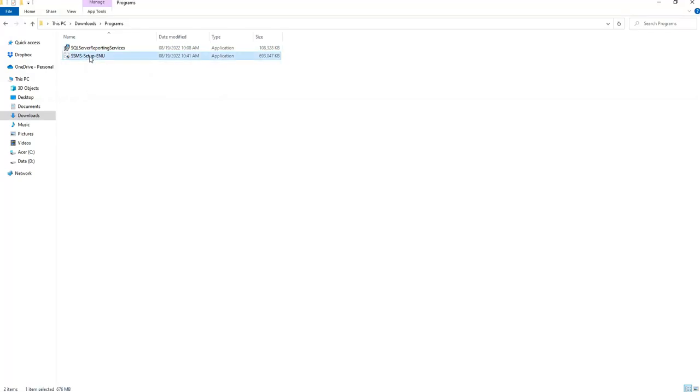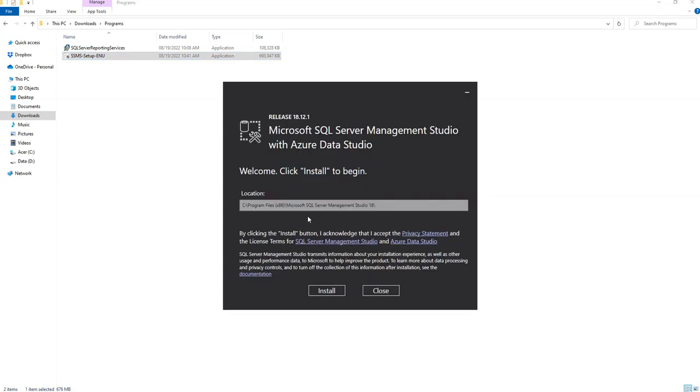So first we need to install the Management Studio because it contains the database engine. So where we have to write our queries and we need to connect to the reporting services. So first you need to double click and here you can choose the path. So I will keep the default path, click install.